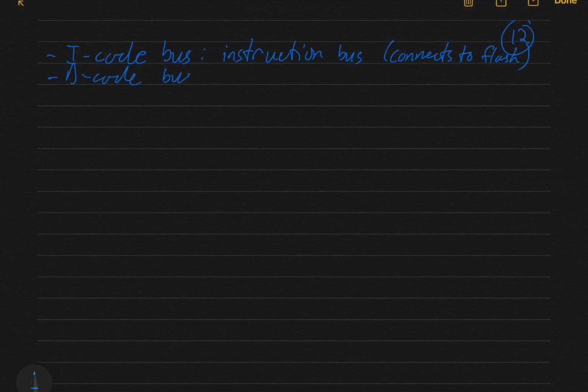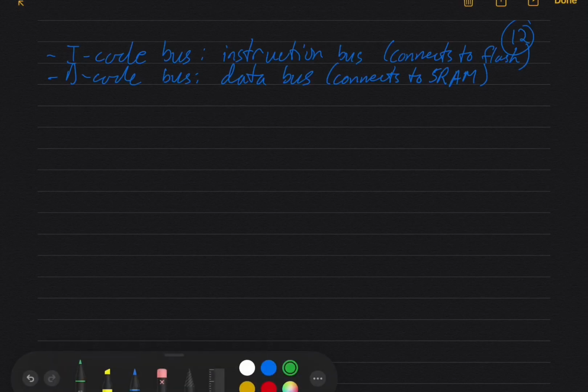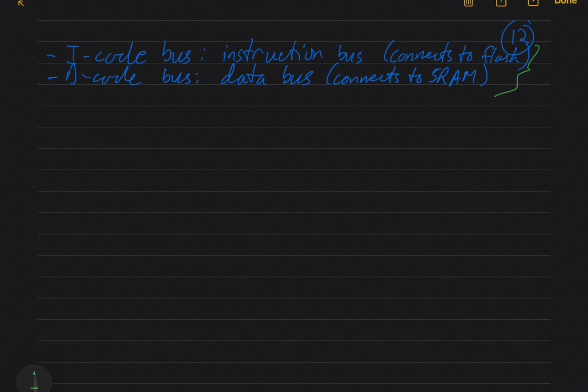The decode bus is the data bus. It connects to SRAM. And I mentioned this earlier. When you have this kind of configuration where the instructions and the data are in separate memories, that is called a Harvard architecture.